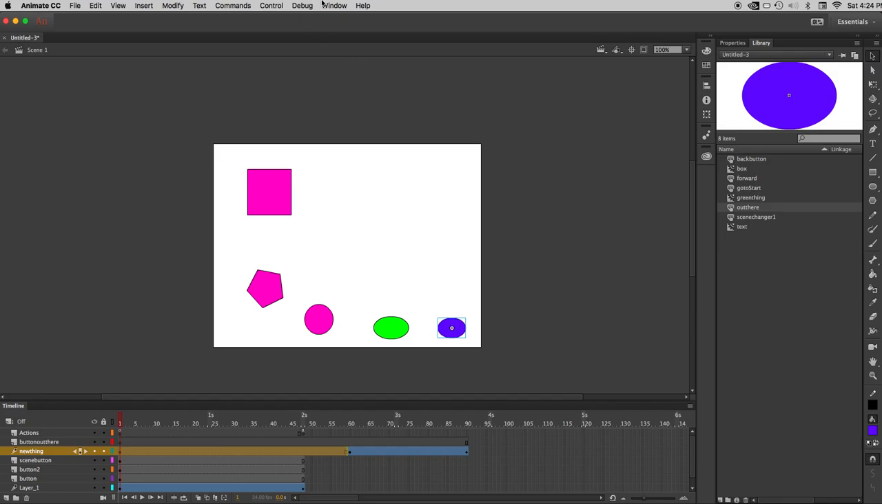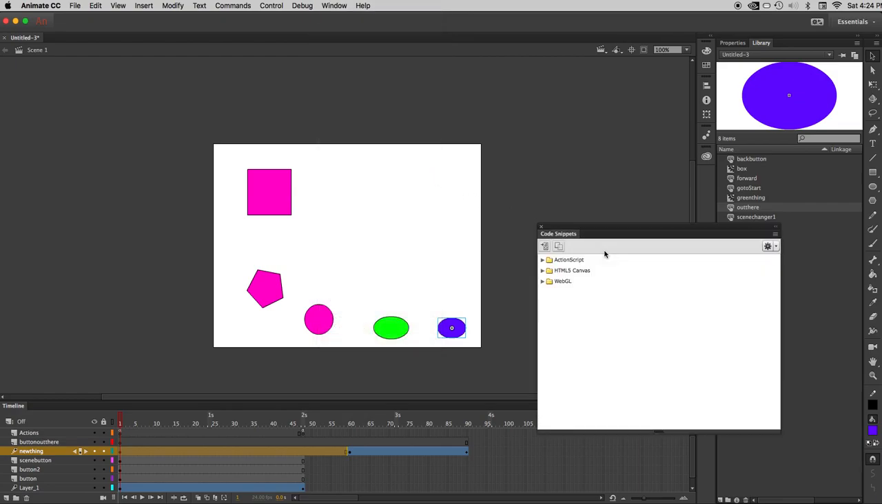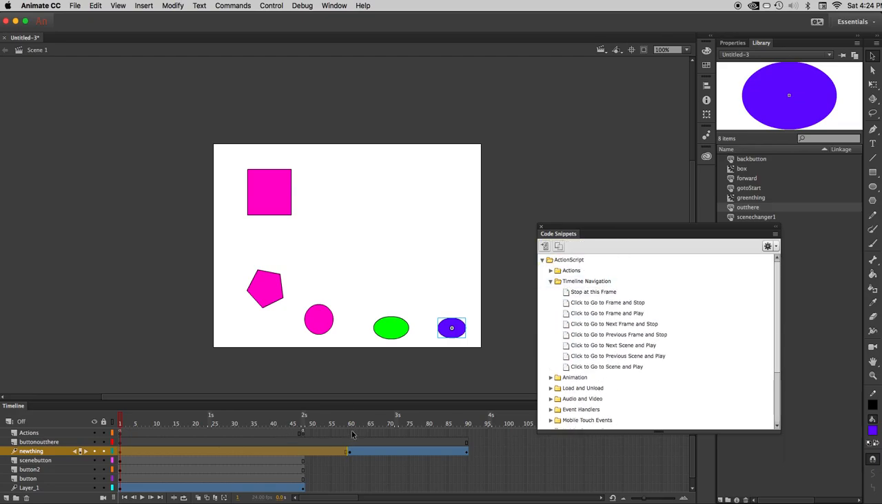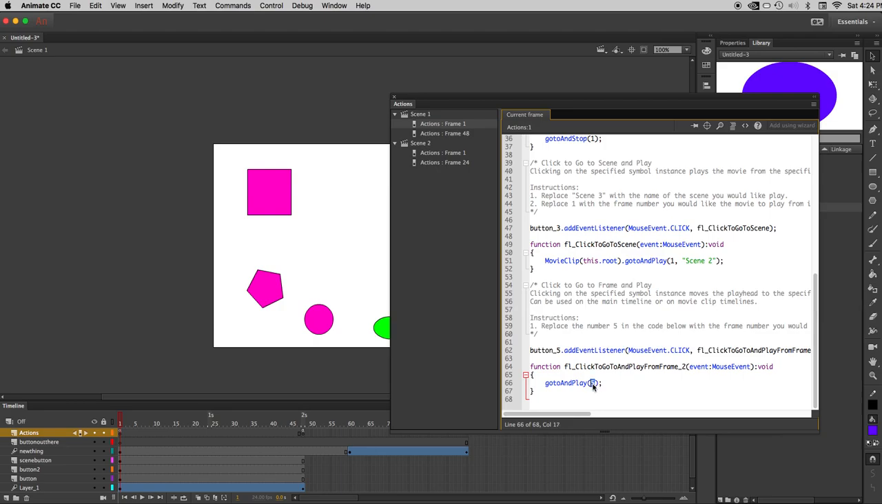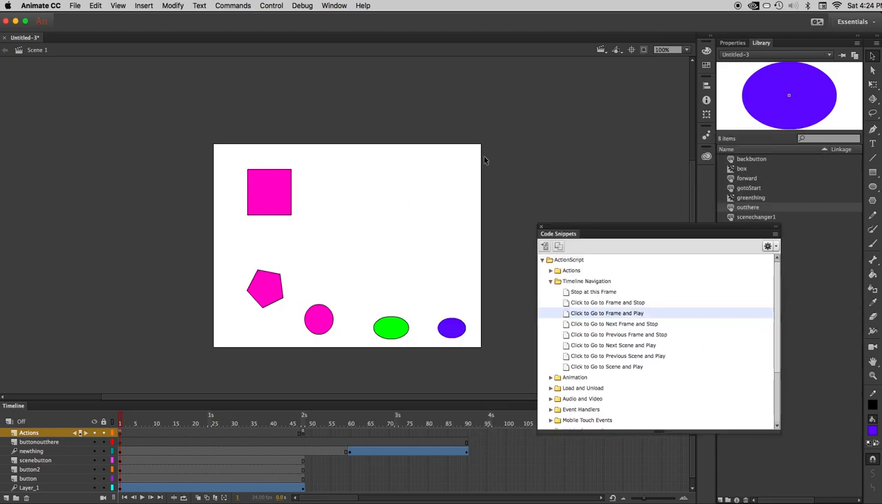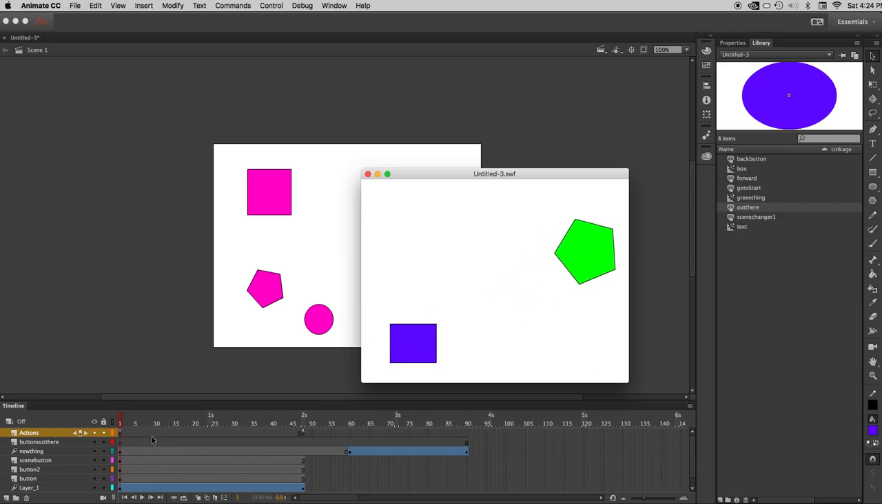I'm now going to go to Window, Code Snippets, and ActionScript, Timeline. And I want that button to go to and play frame 60. Go to frame and play. And put 60 in there. Okay, that works. And let's see if it works. Command Enter, click my Go Out There, there it is. And then it loops around and goes back to the start again.